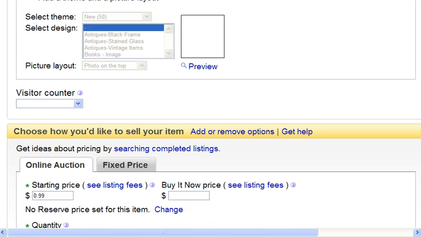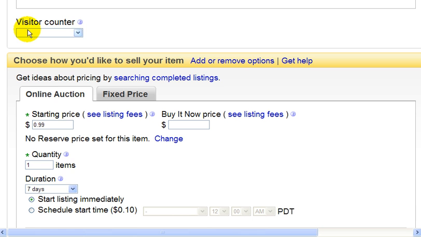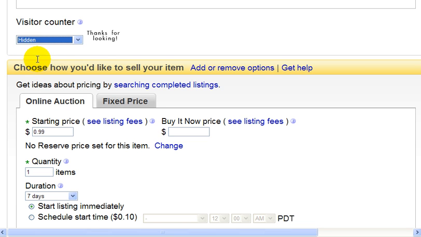Okay, so for the visitor counter, this is where you can place a counter on the bottom of your listing and you can see how many hits you have, how many people have viewed your listing. And my preference is the hidden so that nobody can see it, except for me. I'll be able to see it if I'm logged into my eBay account.